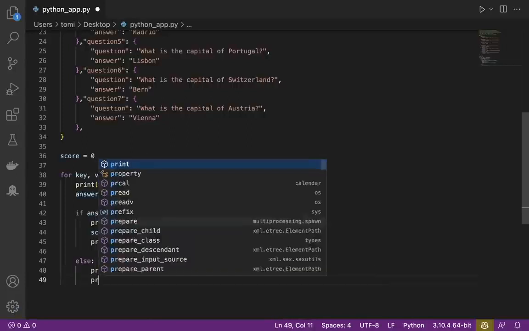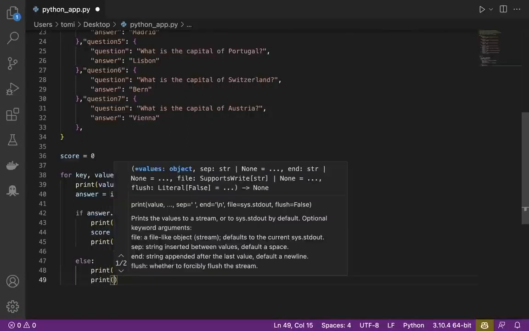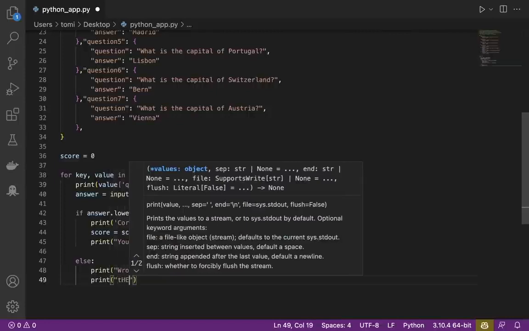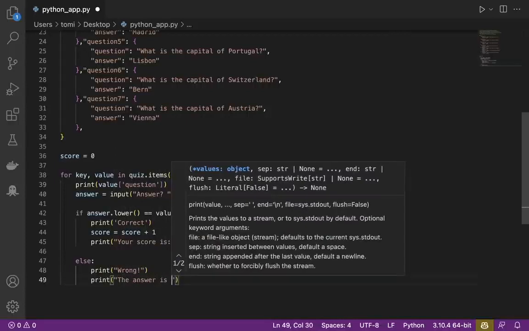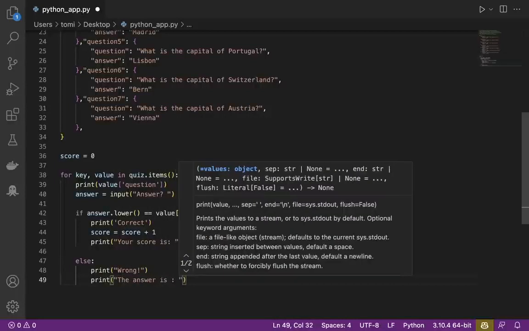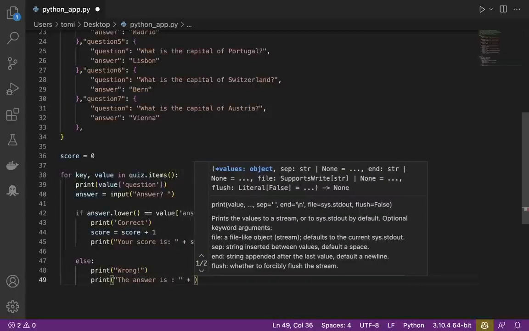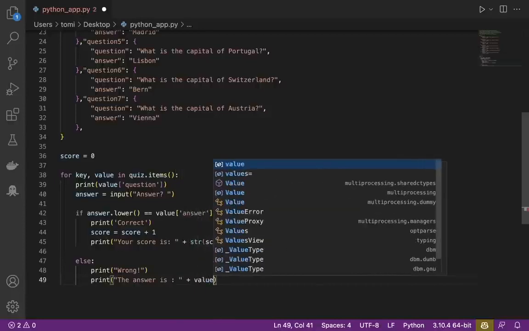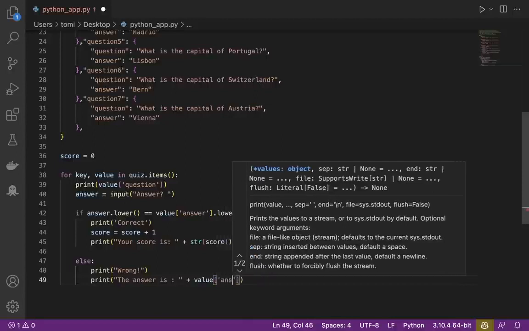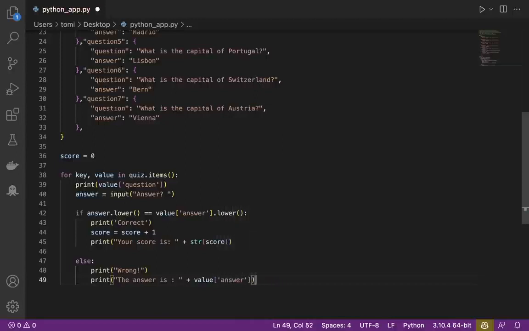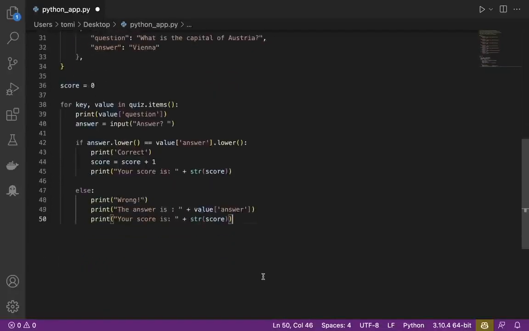Then let's actually tell them the correct answer. So we'll say print the answer is, then we're gonna say value, but now we want to say answer. And let's also print their score. So let's just copy this right here. And that should actually work.